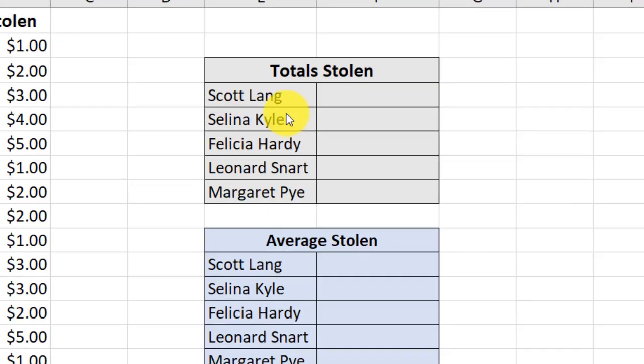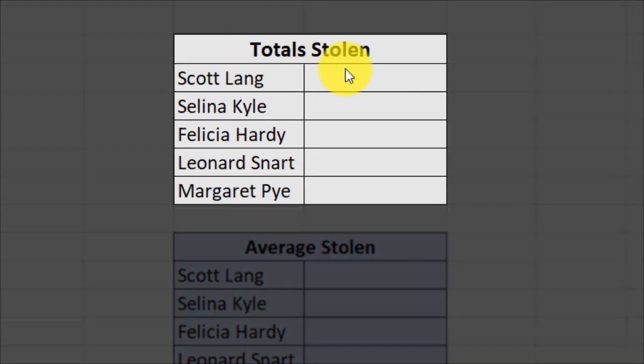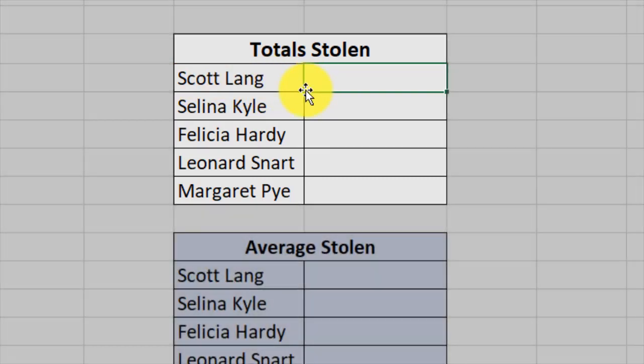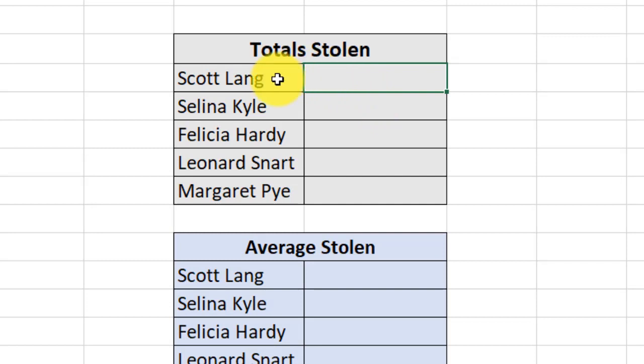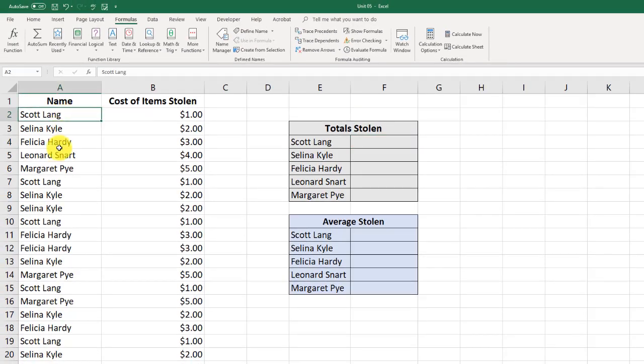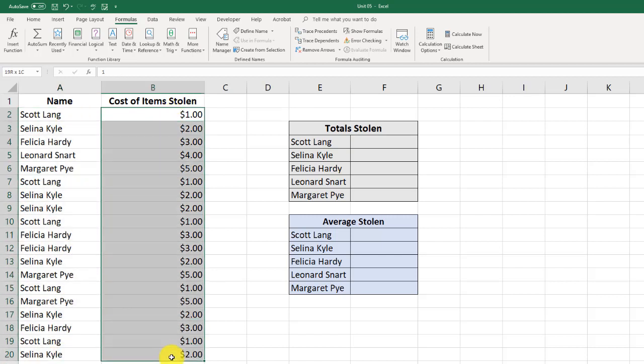We are going to look over here at the totals stolen. This is where we want to add the totals. So let me explain the logic here. We want to know how much money Scott Lang has stolen. We want to know the cash value of all of the items that Scott has stolen, all the items that Selena has stolen, Felicia, etc., etc. We want to know their total ill-gotten gains. And so we're going to look here because we're looking for their names. That's our qualifier. That's where we're looking at. This is what we're going to add if it's true.